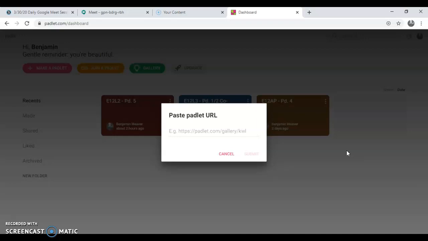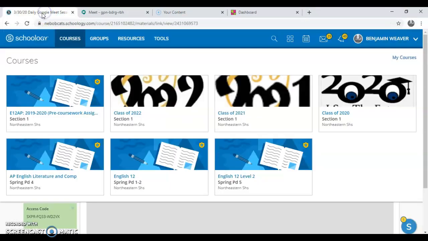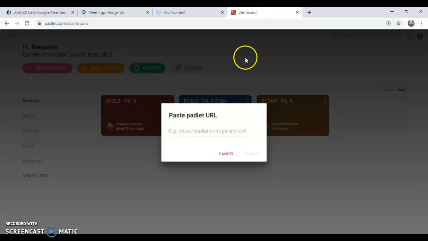So that is a quick tutorial on how to sign up for Padlet. Again, I will have this Padlet URL in addition to a quick rundown on these directions in Schoology tomorrow in the update section as part of your daily assignments. So please make sure that you are checking that.